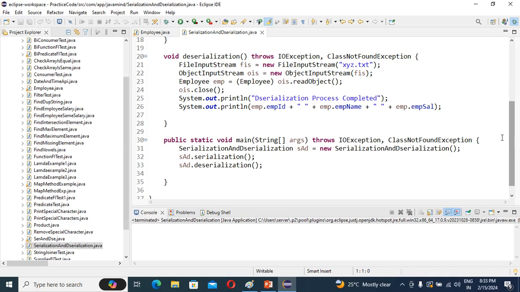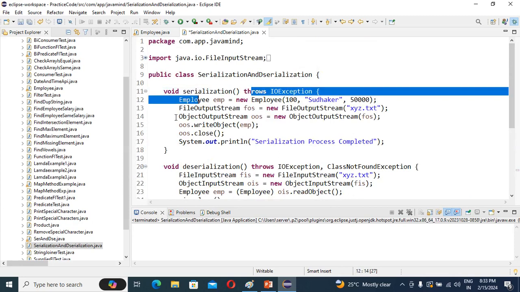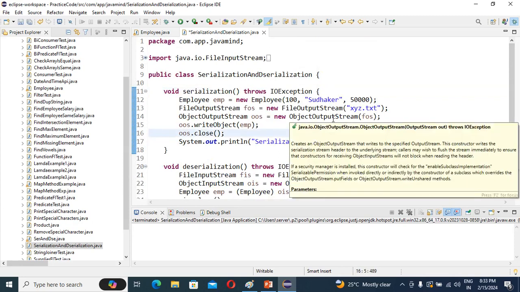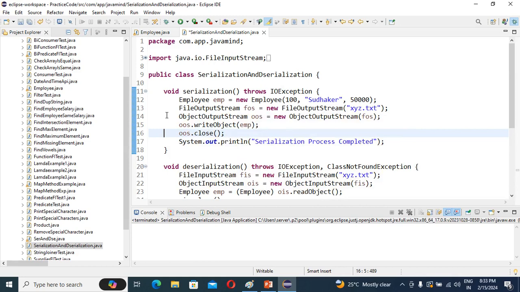Okay? See guys, serialization means we convert our Java object into a stream of bytes. Serialization is a process where a Java object is converted into a stream of bytes. Correct? For that purpose we have the FileOutputStream, where we give the xyz dot text file. We are going to write the object.